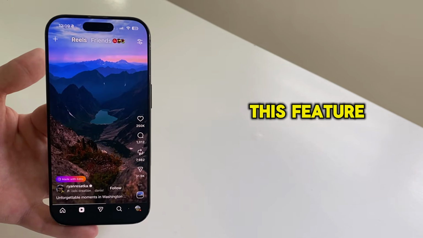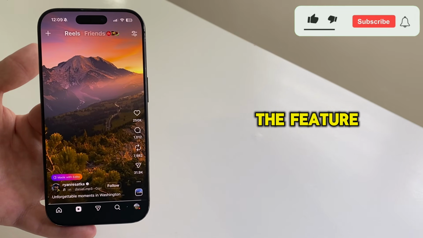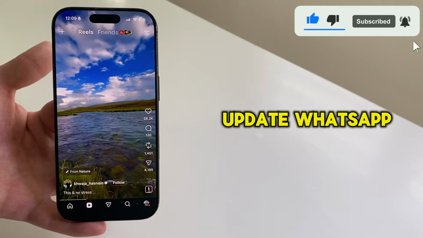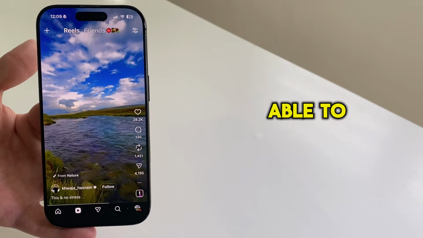If you don't see this feature in the menu section, then that means that they didn't roll out the feature for your country or region just yet. So what you can do is to regularly update Instagram and wait a couple more days or a couple more weeks, and you should be able to see this feature.